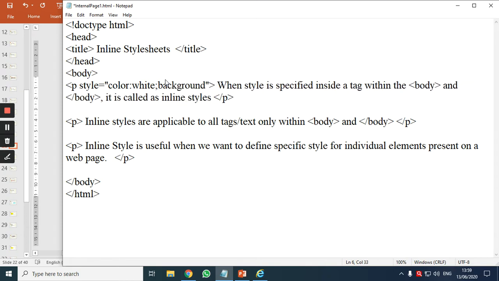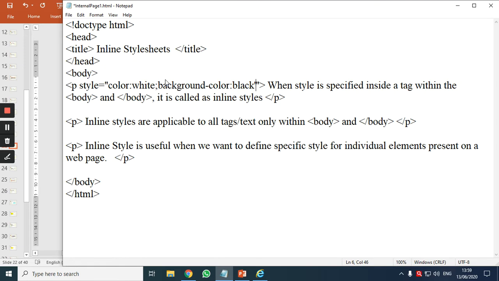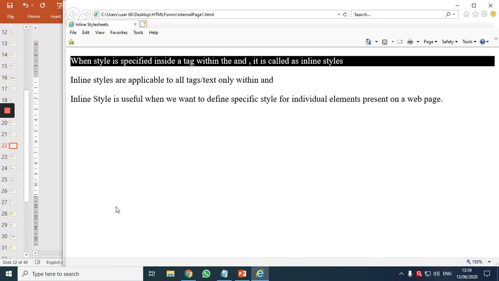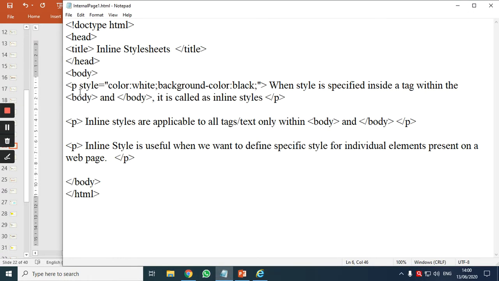I'll write background dash color, colon. I'll write here black, semicolon. Control S and again refresh your page. Observe, now you are able to see the text. Now observe the output. If you are not able to see, I'll increase the size. See, the background color is black and the text color is white. But in the rest of the cases, the whole page has a white background and the text is black in color. Correct?